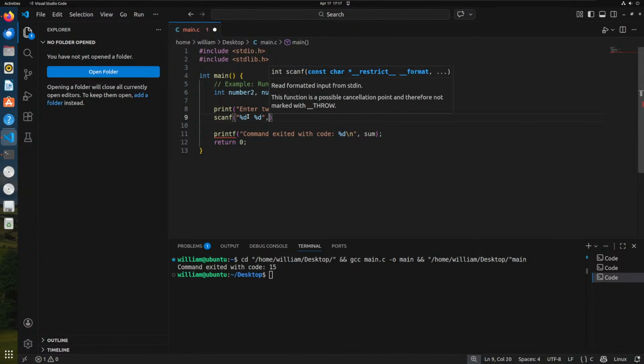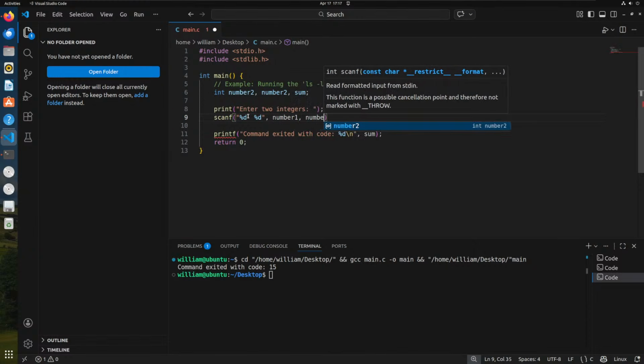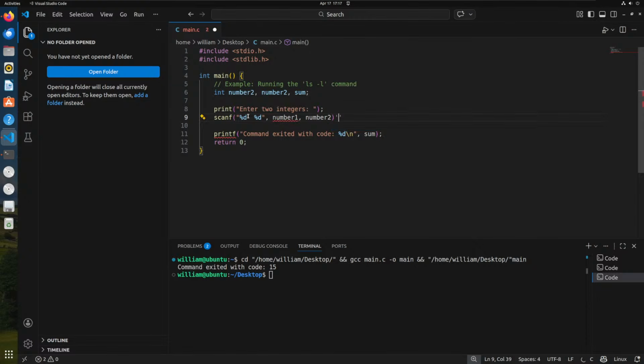And then if I do number 1 and number 2, and then just basically a semicolon. Oh, because we need to put the little ampersands.